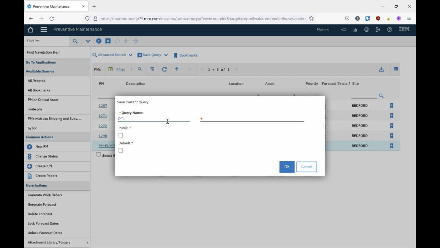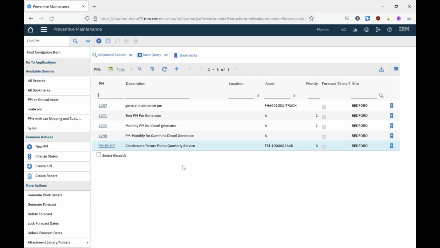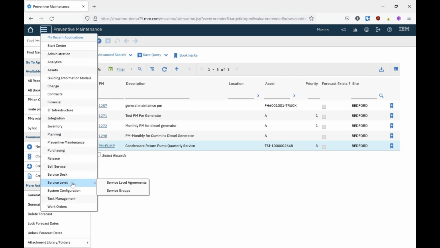So PM critical asset, so this is my naming convention, and it's going to be PM on critical asset, and you can check to make it public. I'm getting an error message here because that query already exists, but you can save it. So why not do the same thing on the work order?